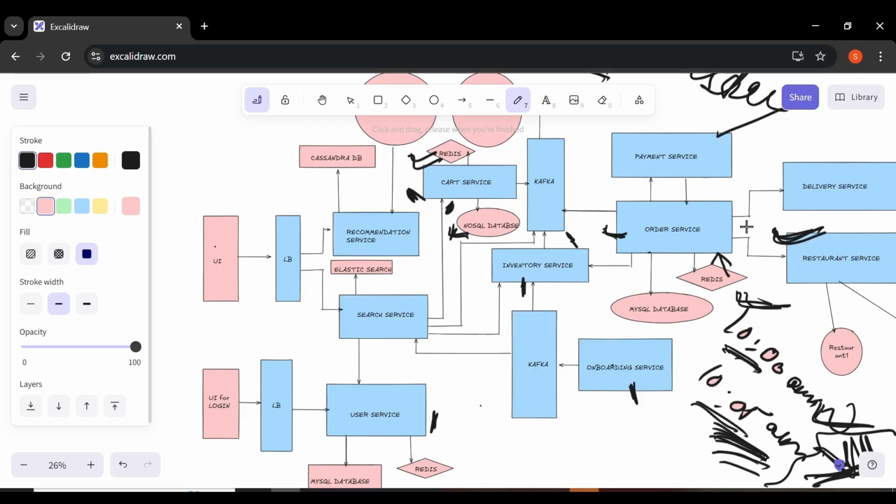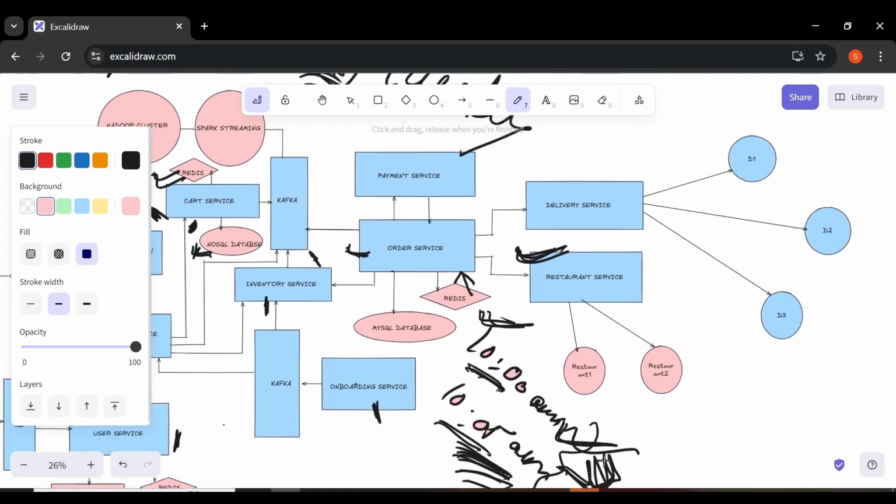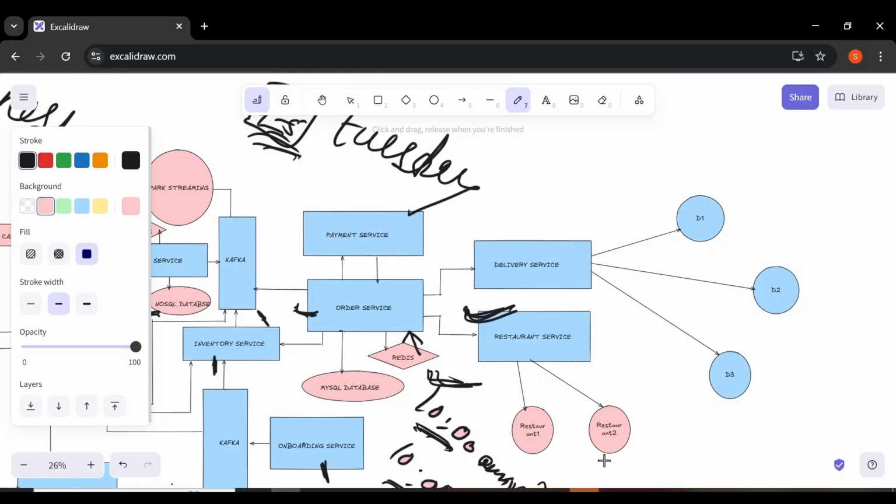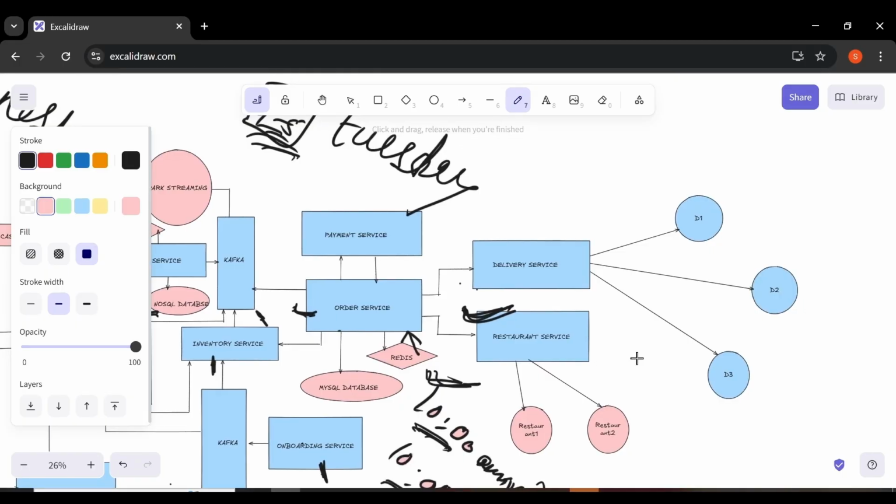Similarly, this order service will also send one event to delivery service. Why is it sending an event to delivery service? Because we will also have to find the nearest driver. What are the available drivers close to the user and close to the restaurant? We will have to find this out. This is the reason we are sending two different events to delivery service and restaurant service.